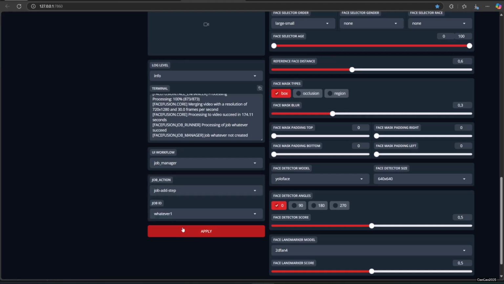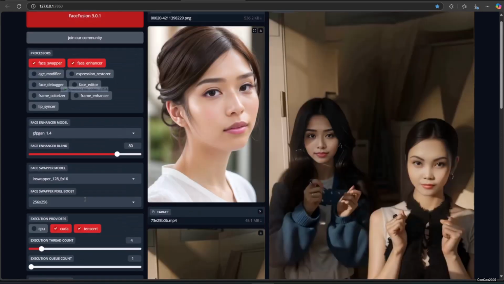In Job Action, select Job Add Step. In Job Add, select the job that we already created. Click Apply. This will add the current setup into your job as the first step.